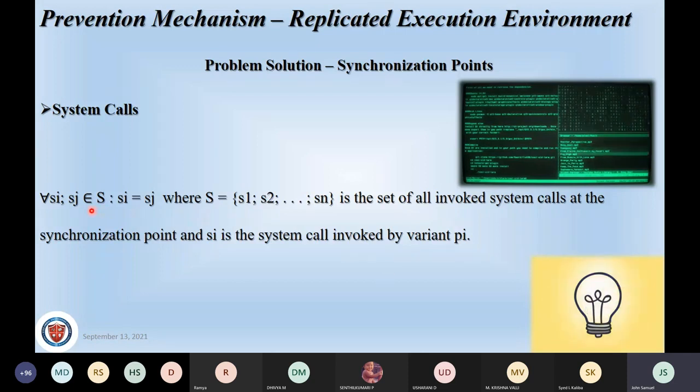Here I am just checking the system calls of one variant against another. So for all si and sj, if si equals sj, where si is the system call invoked by the variant pi and sj is the system call invoked by the variant pj, then while invoking the system call, if both system calls are equal, there is no attack. If variant 1 is executing a system call and variant 2 is executing some other system call, then there is an attack. So this is one synchronization point. While invoking a system call, we are going to check whether the system is under attack or not.